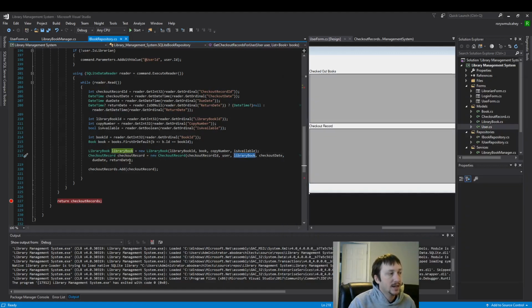You can see this is not just a regular integer or boolean. This is the library book class, which contains integers and booleans, but that also contains a nested book class. And then the book class only has raw data. And I didn't go over what this is. This is just pulling existing data.